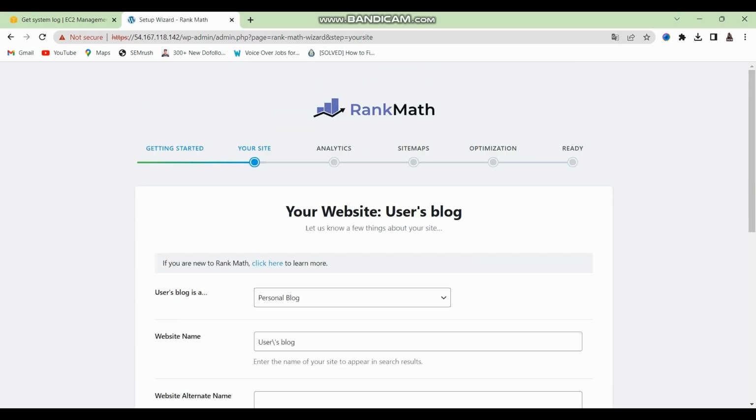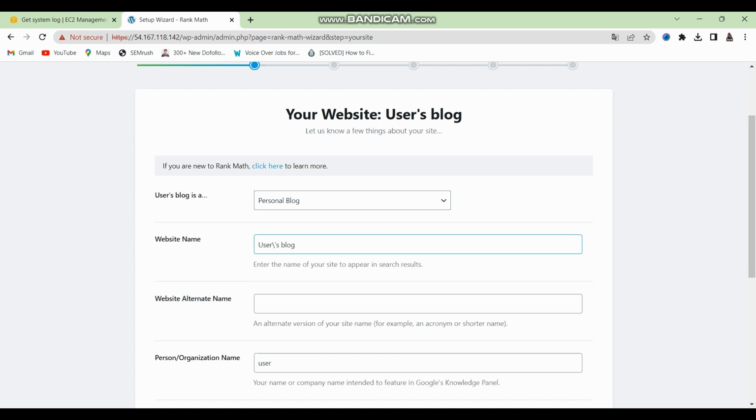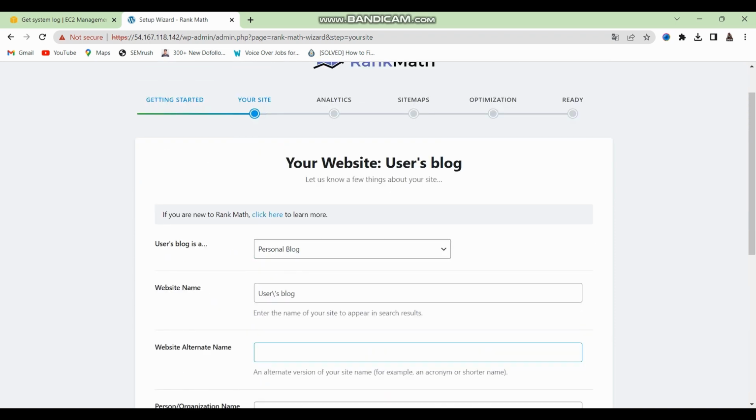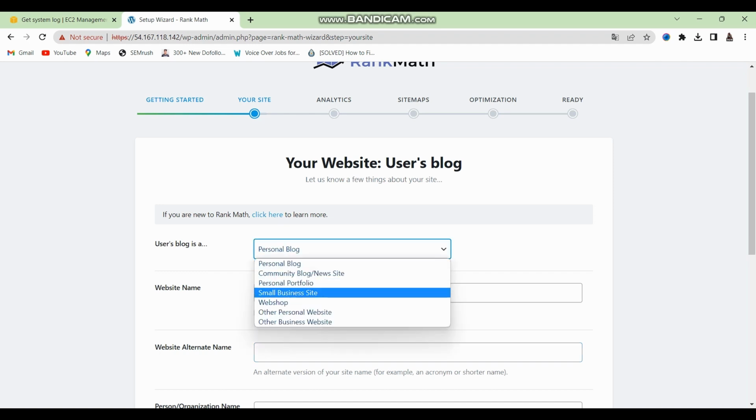Now you'll be redirected into the second step, wherein you have to choose your website's name, your logo, your default social share image, and the type of website that this is going to be. So if you are setting up a small business website, a community blog, a personal blog, or an e-commerce shop, you can select it from over here.